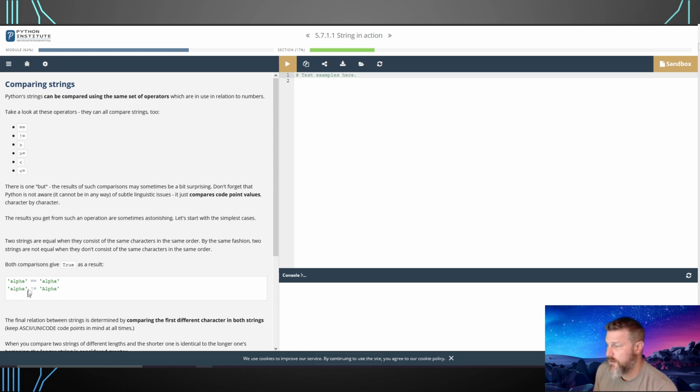This alpha, remember we learned this is equal to, so alpha is equal to alpha. And you can see these are clearly the same, so this would equal true. This would be a true statement. And alpha does not equal alpha with the capital A. That would also be a true statement. But why? They're the same word, but you can see that clearly the capital A and the lowercase a are not equal. Why is that?